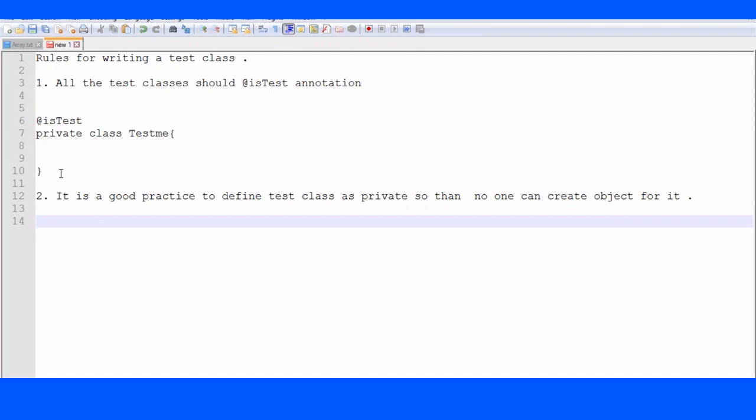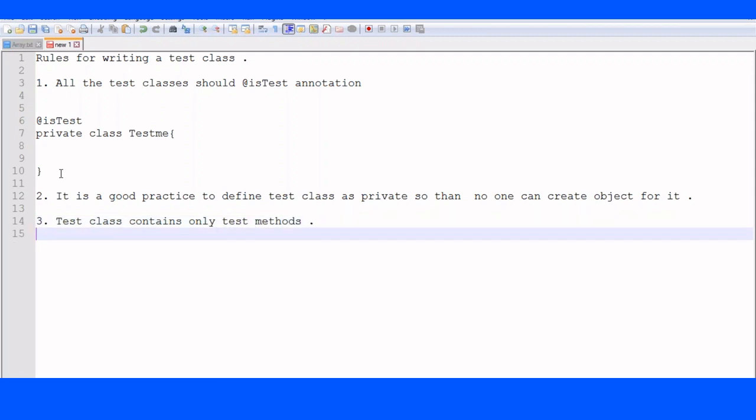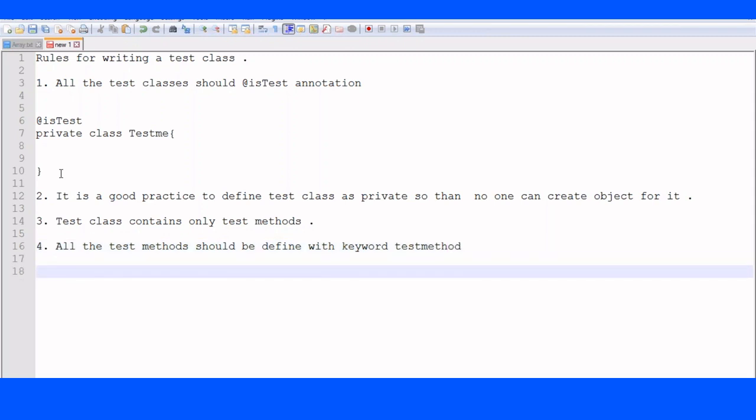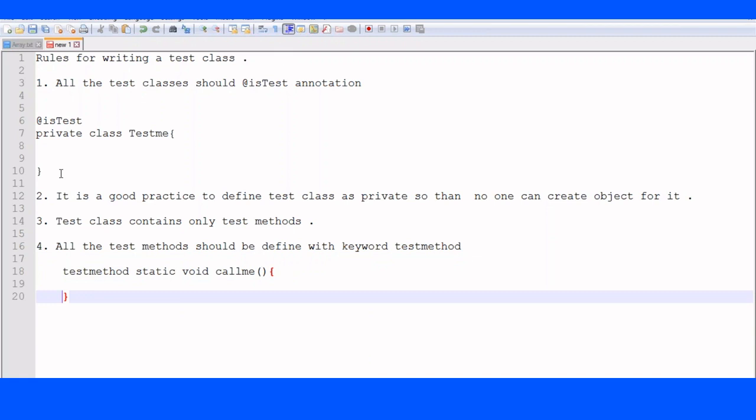The next, the test class contains only test methods. Test class contains only what? Test methods. How do you know that the method is a test method? All the test methods should be defined with the keyword called testMethod. testMethod static. Test methods should be defined with a keyword called testMethod.